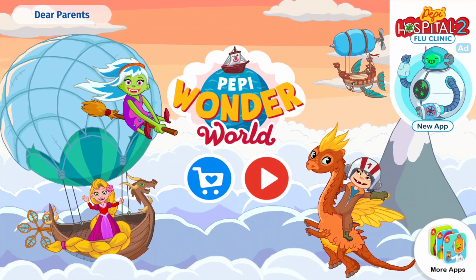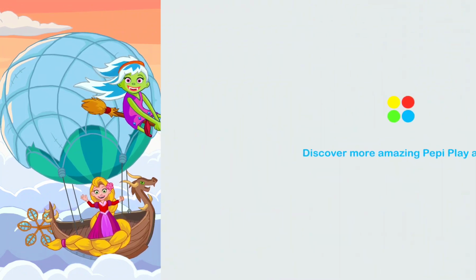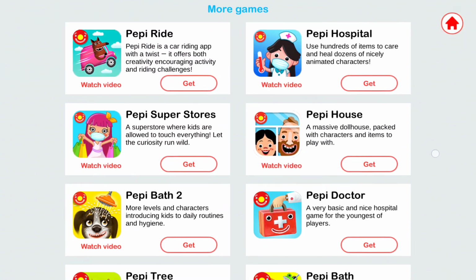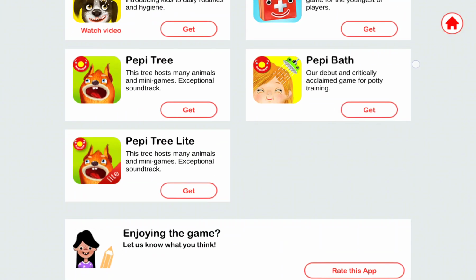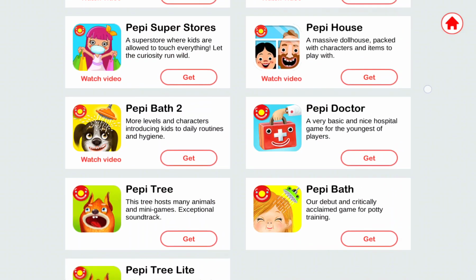And now, click the More Apps button at the lower right corner of the screen, and here you can find more similar games. And if you want to download one, just click the Get button and done.